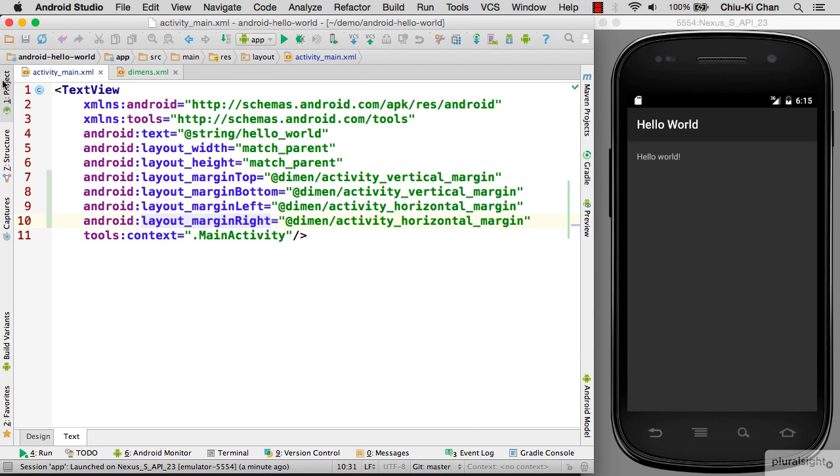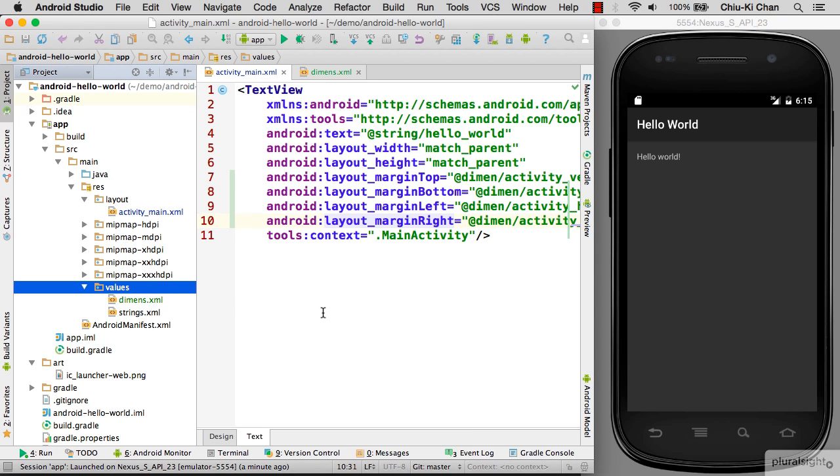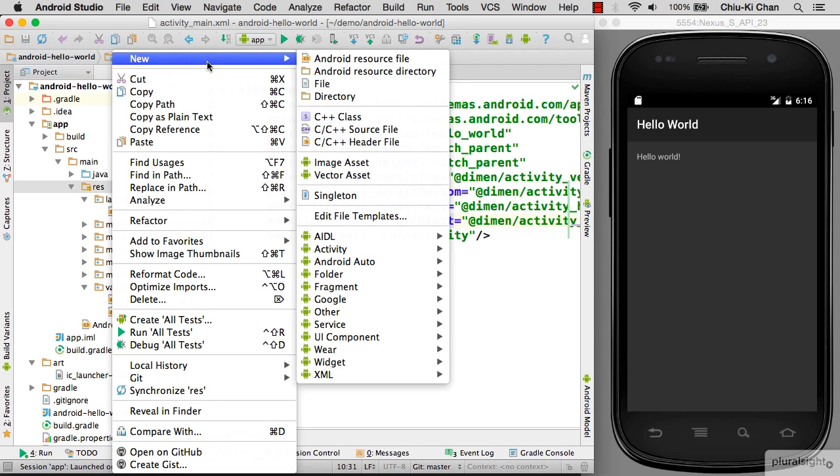If you look back at the project structure, you can see that the dimens.xml file is under the folder values. This is the default folder. We can create another folder for devices that are 820 dp or wider. How do we do that? Click on the res folder, right-click, and create a new Android resource directory.